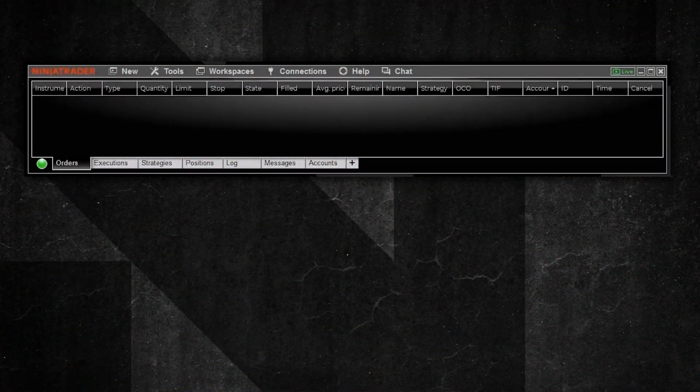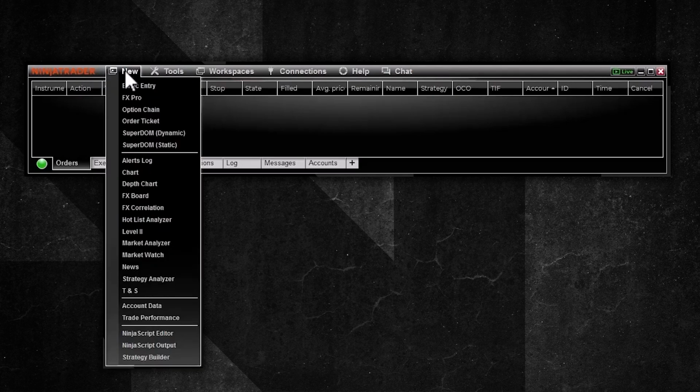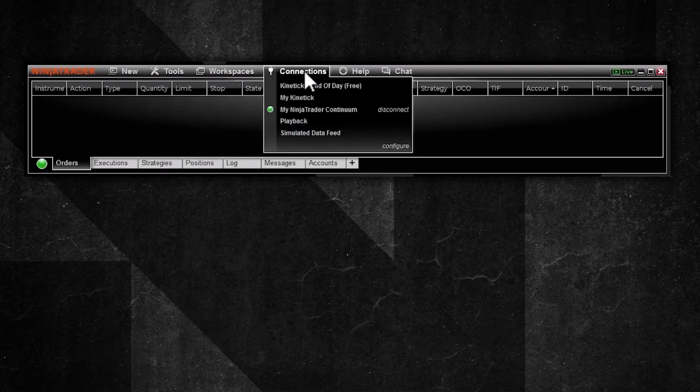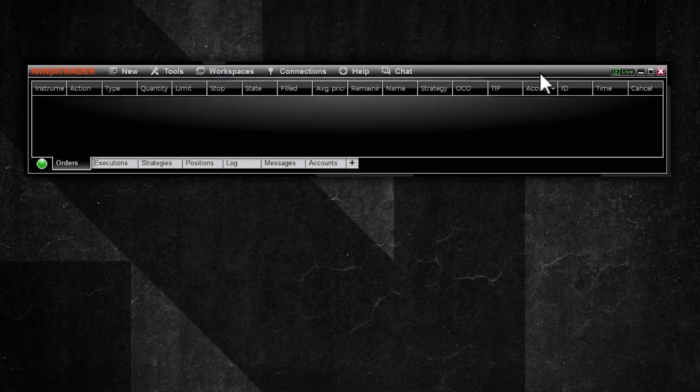The Control Center on the NinjaTrader Desktop trading platform is the hub of your trading platform. Think of it as the brain of your entire desktop setup, starting with New, which allows you to add certain features to your desktop, then Tools, Workspaces, Connections, Help tab, Chat tab, and on the right side you could launch NinjaTrader Live Streams. On the bottom, you'll see a green dot that confirms you're connected to a data stream.